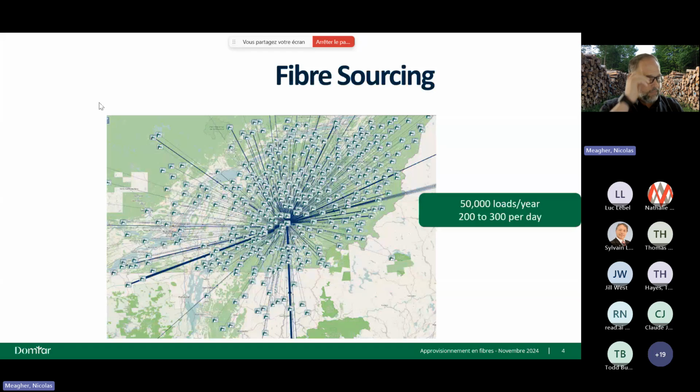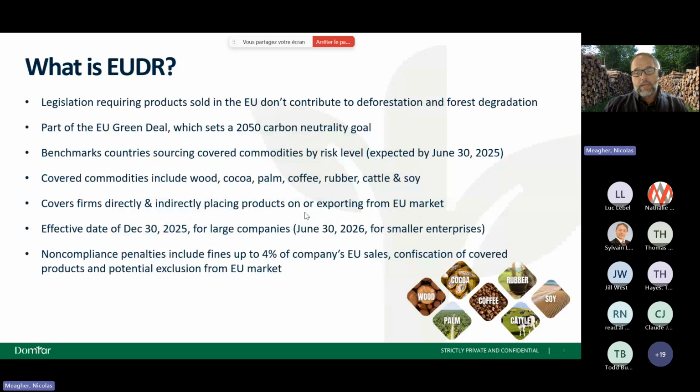Same information, but viewed differently. Our fiber sourcing is about 50,000 loads per year, so that's between 200 and 300 loads per day. That's a lot of volume, and we are able to identify all the loads through our scale house and directly pay all of the suppliers, haulers, truckers, and even the producers through this scaling system. And what we added this year is the possibility to also be compliant to EUDR. It is not a simple system.